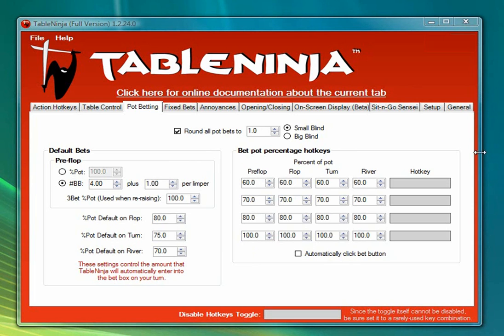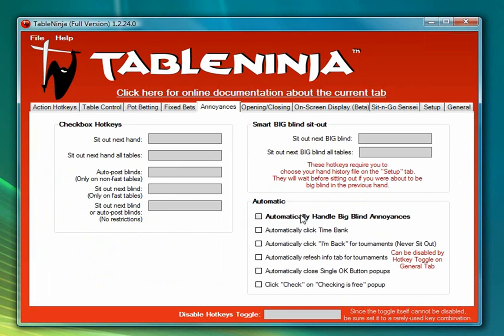The next set of really crucial features for cash game players are on the Annoyances tab. First, I'm going to start with the Automatically Handle Big Blind Annoyances feature. This feature will automatically wait for your big blind and then auto-post, even at non-fast PokerStars tables. I'm also going to enable the Automatically Click Time Bank feature. This will cause TableNinja to click the time bank anytime it appears at all of your tables. This means you can literally never time out without using up your entire time bank.